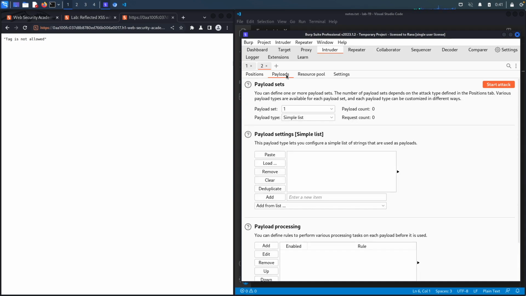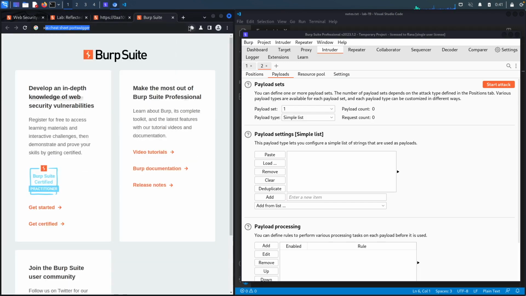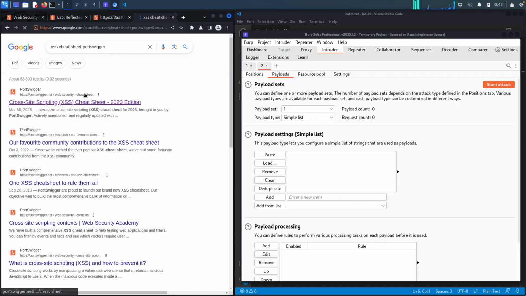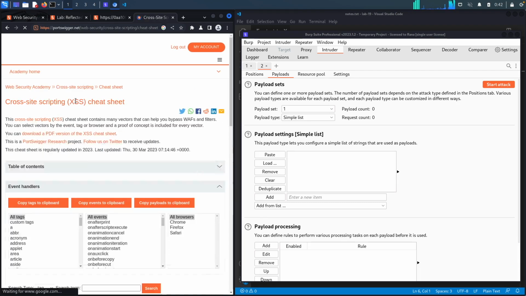Now, in payloads, we're going to add our list. We get that by just Googling XSS cheat sheet PortSwigger. PortSwigger has a really nice cheat sheet that contains all the different tags and all the different events that could potentially be used to perform cross-site scripting attacks. It's updated very frequently. You can see today we're in June, but this was updated just last month, in March. So let's copy our list of tags and paste them.